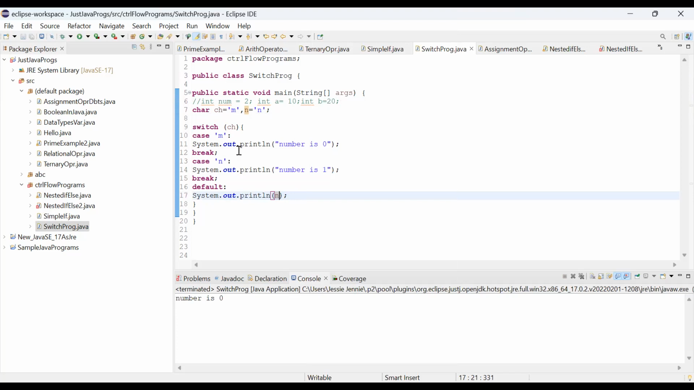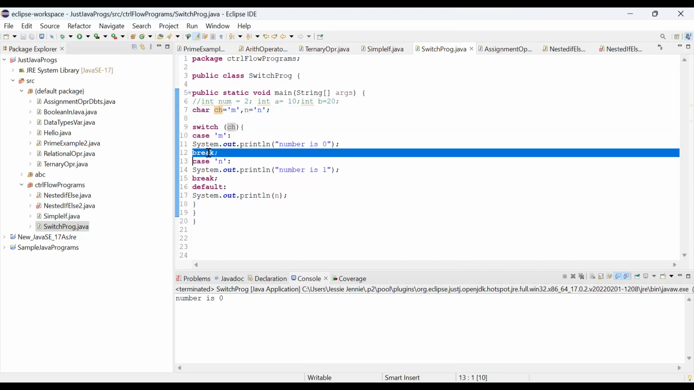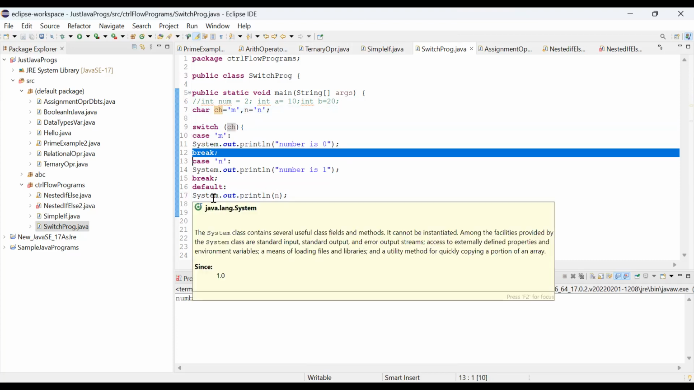Number is 0 because this character is having m. So it executed only the statement of the case and break. It will come out. After break, it will not even go to default.